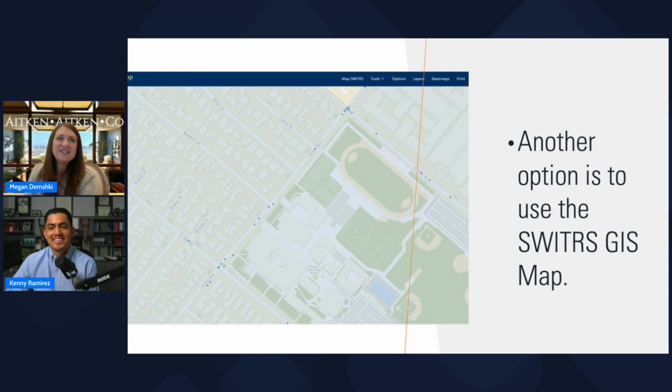The SWITRS GIS map is the same data, but a different way of looking at it that may be easier if you're downloading this to then share it with an expert or to preserve it for your case. This may be a simpler way to download it so that it's all just saved in one Excel chart instead of having to print a number of crash details.